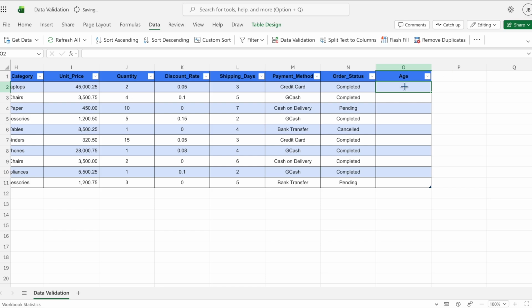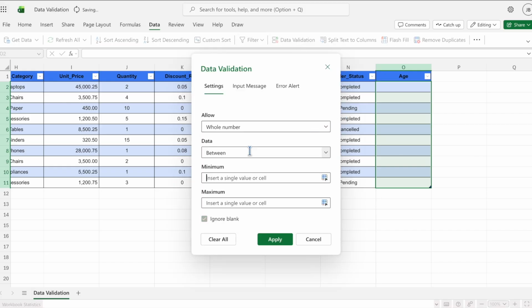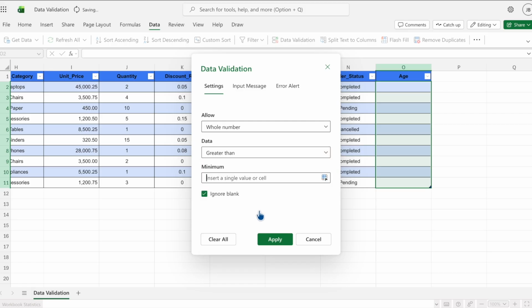Again, select natin lahat except the header and the total kung meron. Go to Data, Data Validation, then iselect natin sa Allow ang whole number. Now, pwede natin dito piliin between, not between, equals, not equals, greater than, less than. So, ang gusto ko, for example, ay greater than. Since lahat naman sila ay greater than 40, so ilalagay ko ang greater than 40.